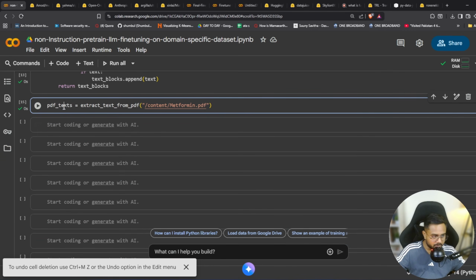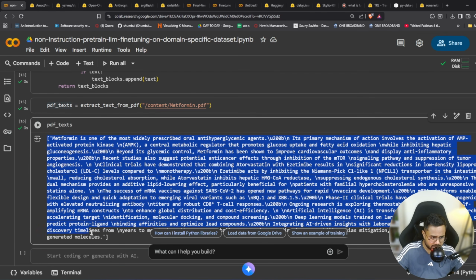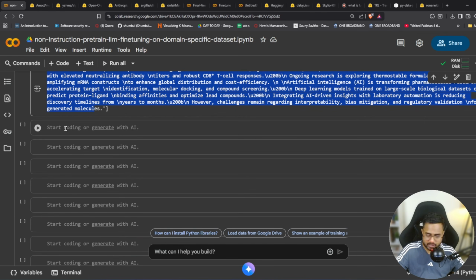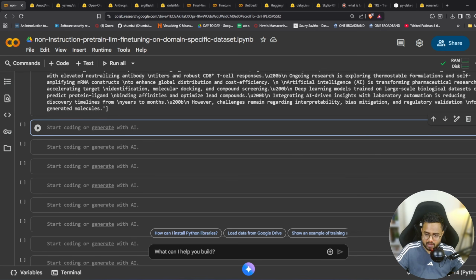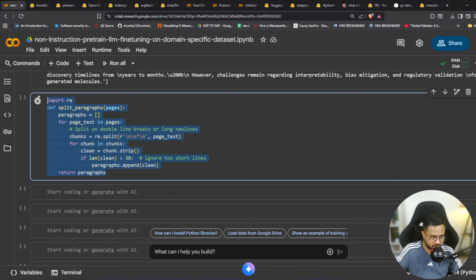Now let's try to read the data. See, I got the PDF text. I can show you how the text looks like. This is the complete text which I am able to get from the PDF itself. After that, I will divide the text into chunks. Dividing the text into chunks is a hyperparameter. This logic we can decide, how we are going to divide our data into chunks and what would be the size of the chunk.